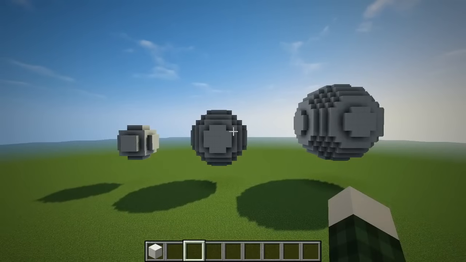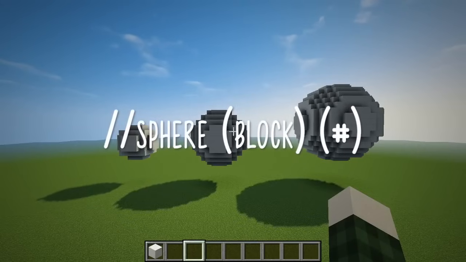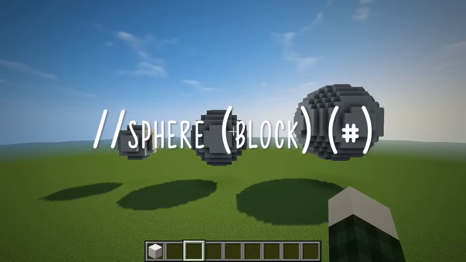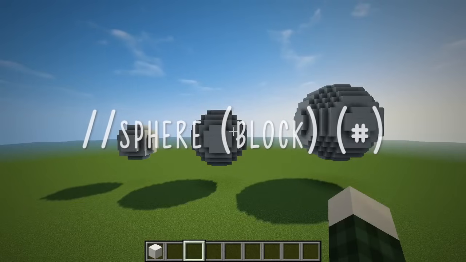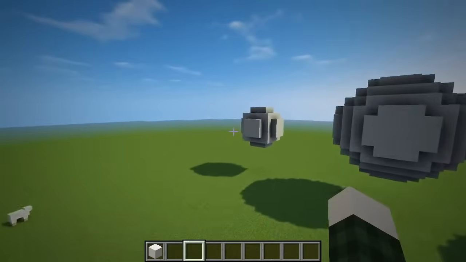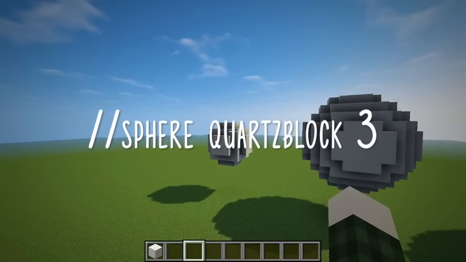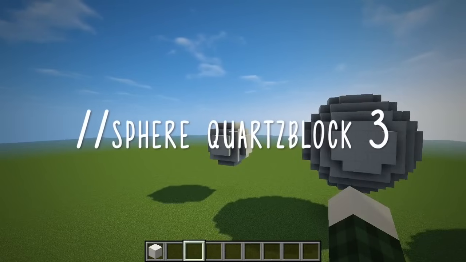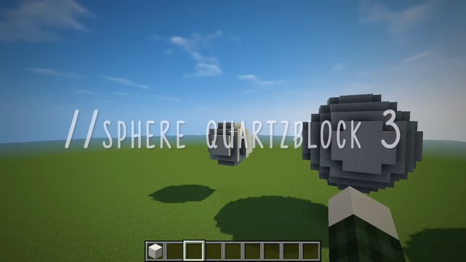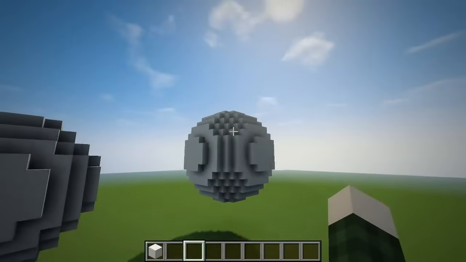Alright, so if you do have access to World Edit, it's pretty easy to make a sphere. All you have to do is type in //sphere, the block that you want to make the sphere out of, and then the number that you want the sphere to relate to. So, this first sphere over here is 3, so you would type in //sphere, quartz blocks, because that's what we're using in this video, and then the number 3. For this middle one, this is 5, and for this big one, it's 7.